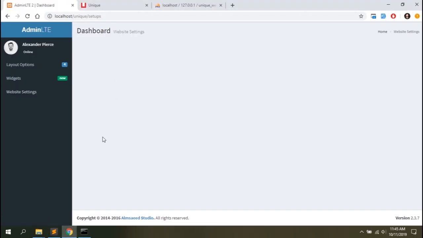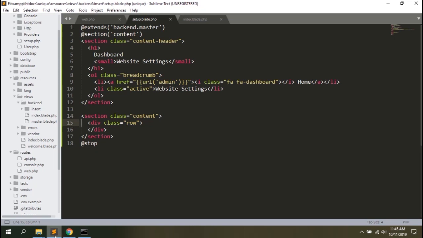Obviously, we'll add form to insert website settings. So since we don't need row to work over here, I'll straight go with form, right? And we'll do it the basic way, right? Form method will be post, and action will be, let's say, URL and settings.